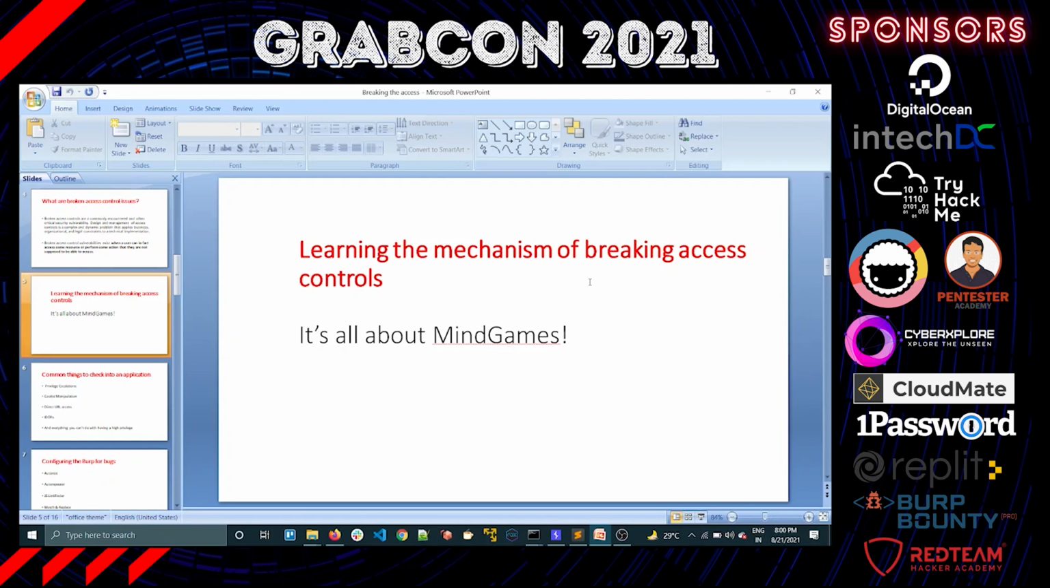See, it is all about mind games, like what you can do with an application. Suppose you have access to an application, it is all about what you can do which you don't have access to do. So if you're limited to something in an application, you need to check everything which you can't do without a higher privilege or without logging in. So this talk is all about this thing.